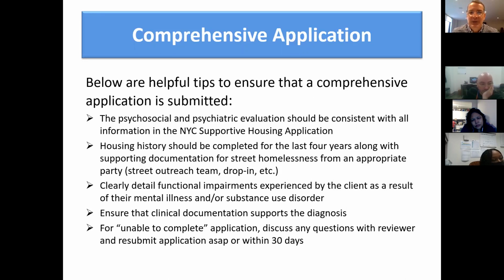Okay, so these are the tips. If you're submitting an application, we like to highlight to providers that are using the CAP system that you want to really review your assessments and the documentation that you're submitting with the application. There is the application itself, where you're entering a lot of information in the CAP system, but then you're also uploading your psychosocial and your psych eval. Make sure what you're entering in the supportive housing application is consistent with your assessments. You want to make sure that there is an alignment there.